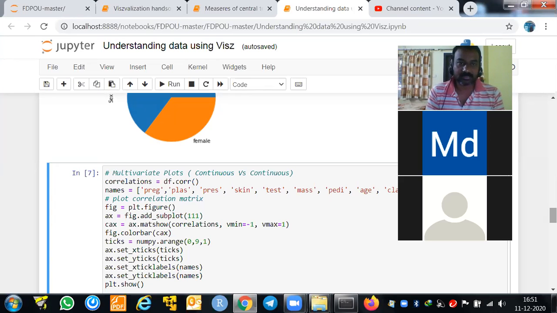Correct? Now, this is what we discussed in the second unit. If both are continuous, we'll do the correlation plot. If one categorical variable, one continuous variable, we'll do the feature plot. That means we'll calculate one box plot for male, one box plot for female. And if you want to find the association between two categorical variables, we will do vertical and horizontal bars. That's what we are doing here.